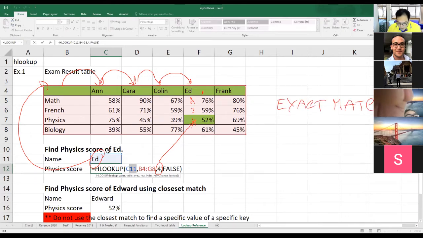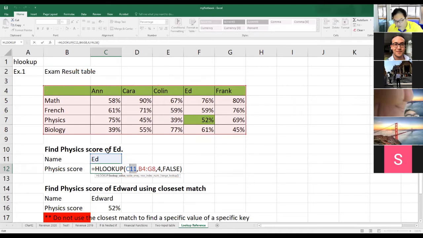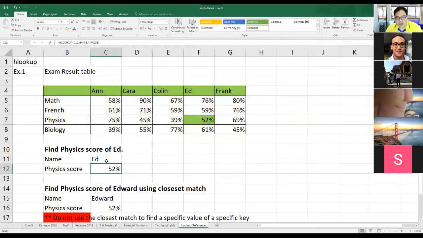You can see that when we have the exact match here, that means the type is false. If you don't have a value that is absolutely the same as the value you refer to as the key, the exact match will return an error instead. For example, if you want to find Edward's score, and Edward is not S, it shows NA, which means not applicable or not available. So it means that we don't have Edward's score, but we have S.